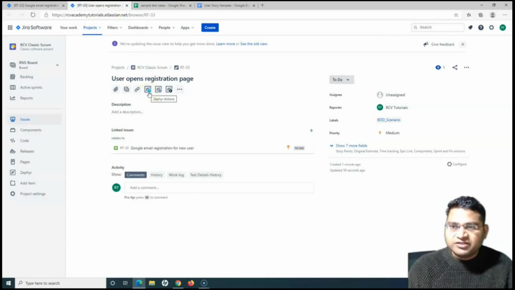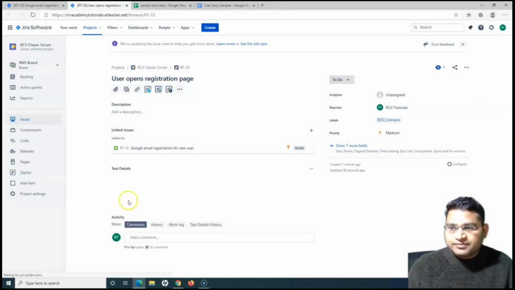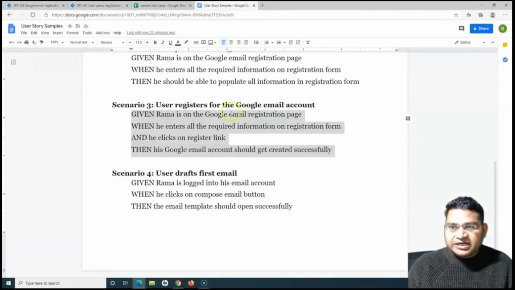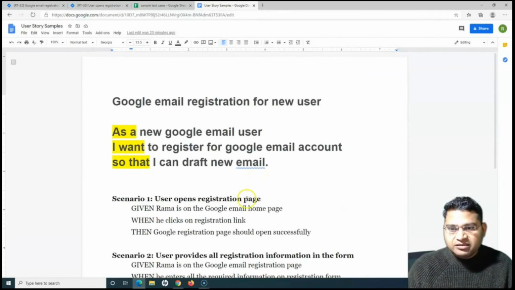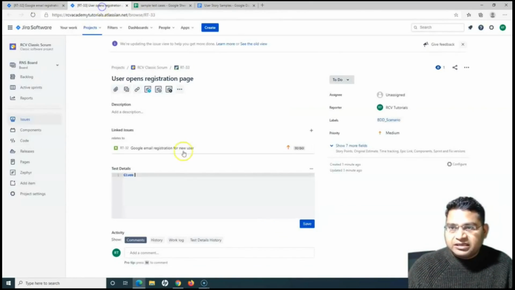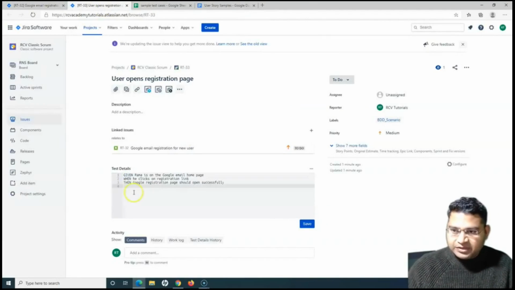If you see, you have Zephyr actions, you have test details, and you have test execution. So if you click on test details, here I can specify the test details in given when then format. Okay, so it by default provides you the keyword. So these are the keywords. So given when then are the BDD keywords, which will by default be recognized in this particular case. So I can simply say given when then, I'll copy that and let me add that into here.